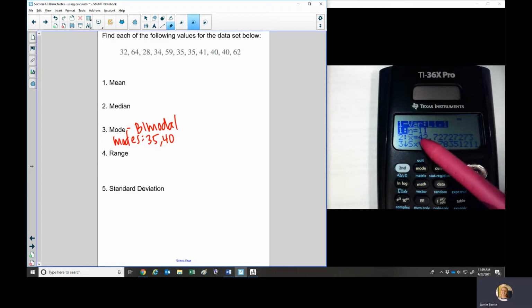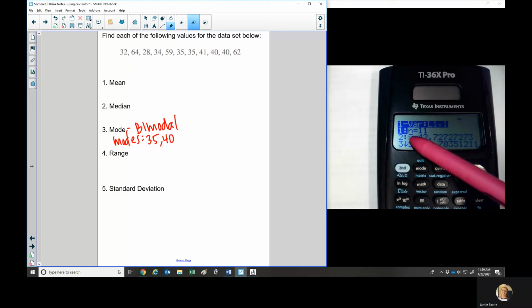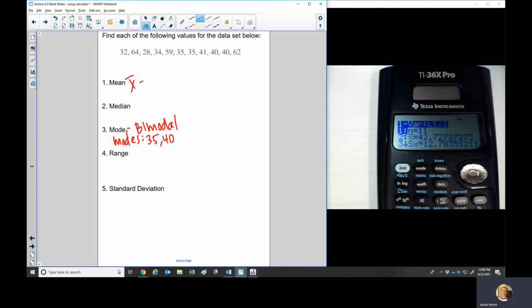And here are our answers. All right, so there's our sample size, N is 11. You can use that to make sure you typed them all in correctly, that you actually did have 11 data values that you were supposed to be typing in. Here's our mean. We're going to round to 1 decimal place, so that means that X bar is 42.7. Sorry for the sloppy handwriting.